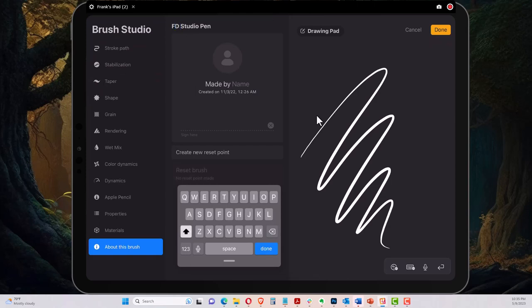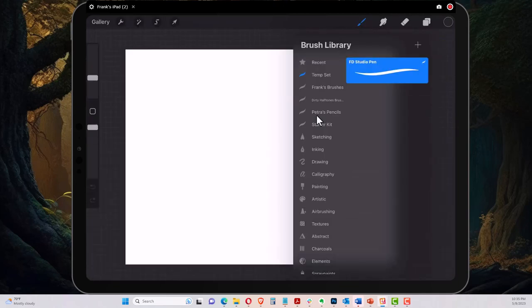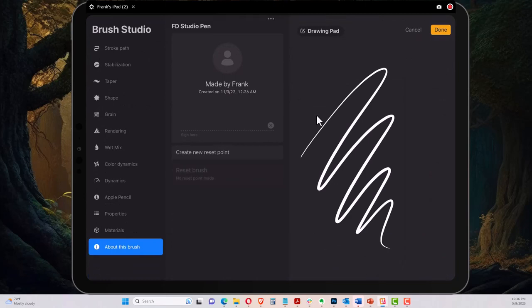And then if I wanted to, I could say made by and put my name and even sign it here if I wanted. Whatever you want to do there. You can create a new reset point, but once it's at this point, we could say done and it goes back to there. So let's go to our temp set again. It now says FD Studio Pen. And if I come in here, I could then change the variations.